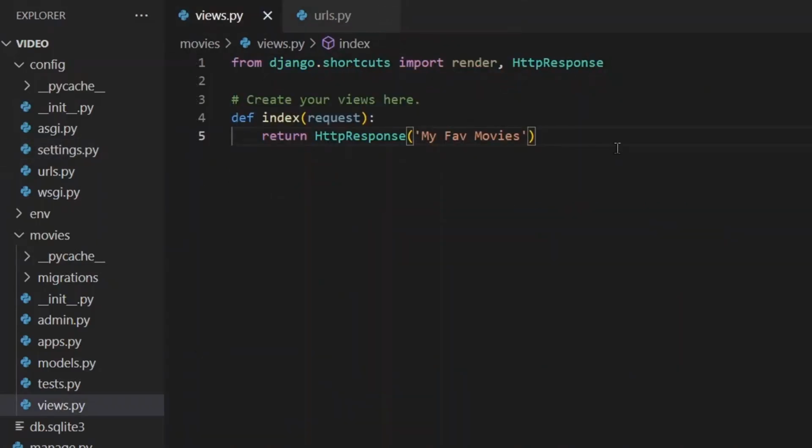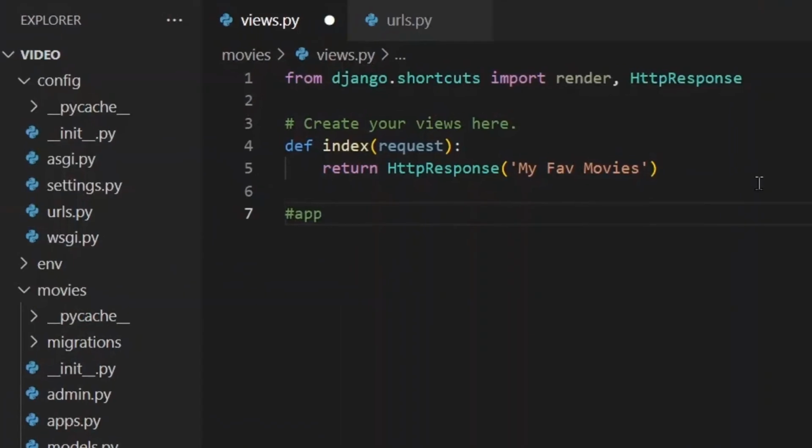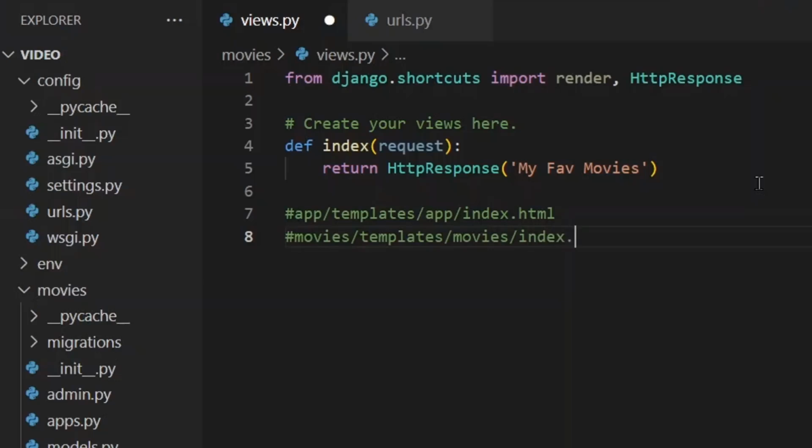And Django also has an expected folder structure for these templates. So it expects to see the app name, that would be movies, /templates, so a templates folder, and then the app name again. And then within that folder, you would have your template file, index.html. So in this case, it's going to be movies/templates/movies/index.html.